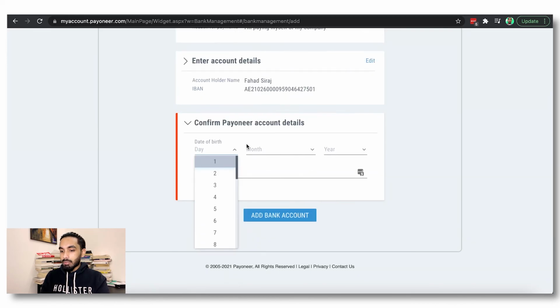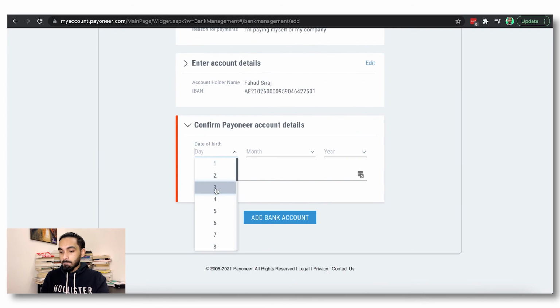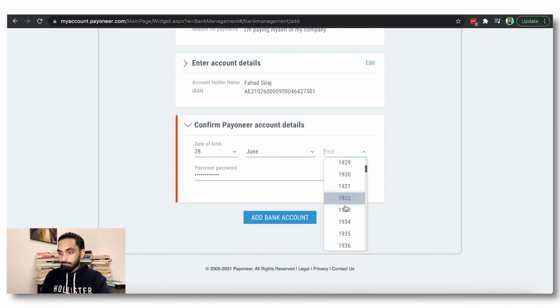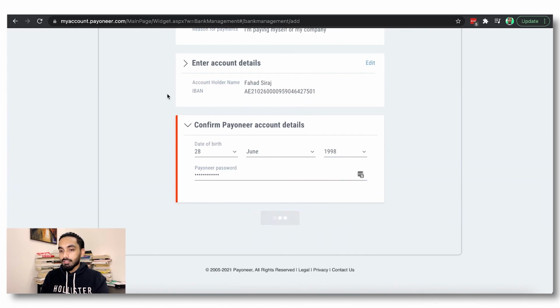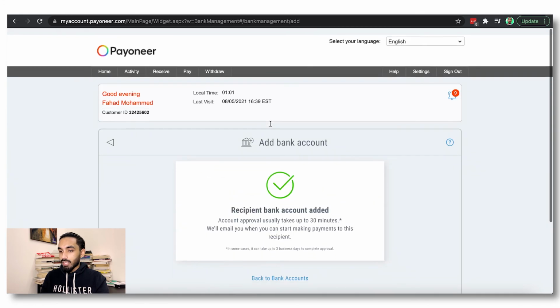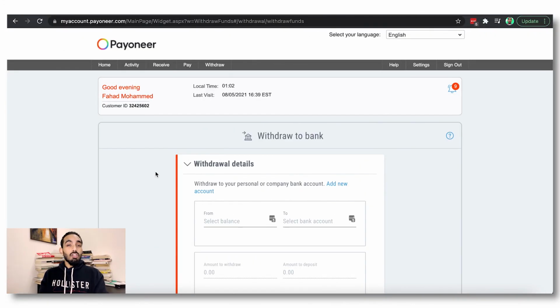I'm going to put in my date of birth, which is 28th of June 1998. I'm 23 years old. There you go. And you're going to click on add bank account. Let's go ahead and add the bank account. All right, so the bank account has been added. Once your bank account is added, it's going to take approximately 30 minutes to sometimes even 2 to 3 hours, a couple of hours, and then you should have your bank account added.